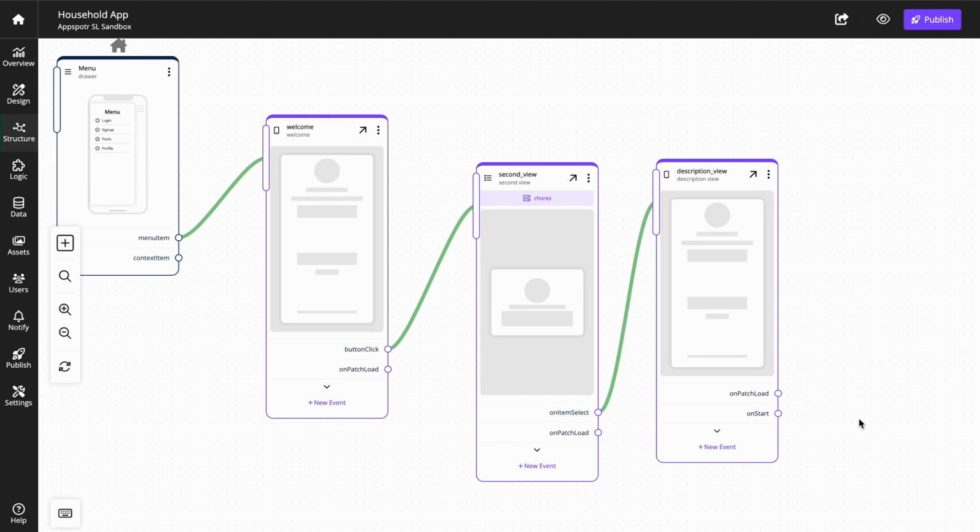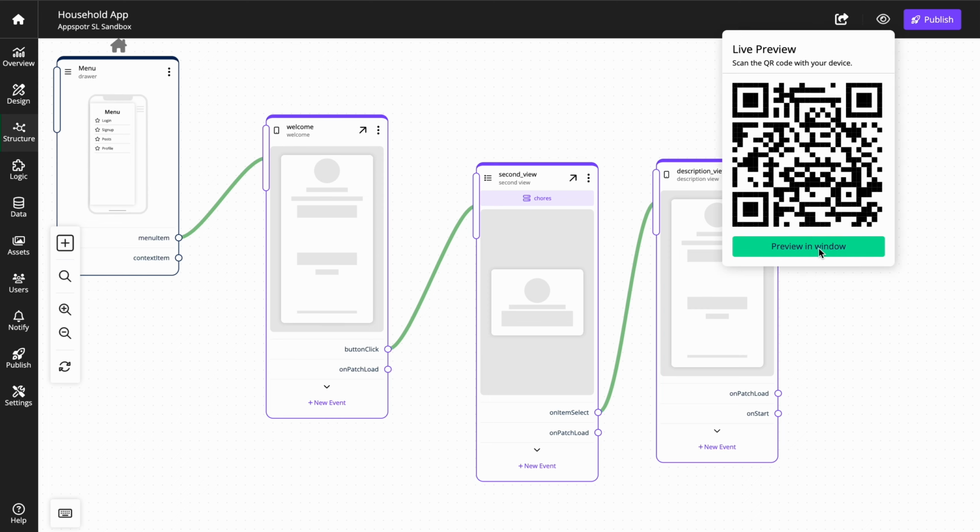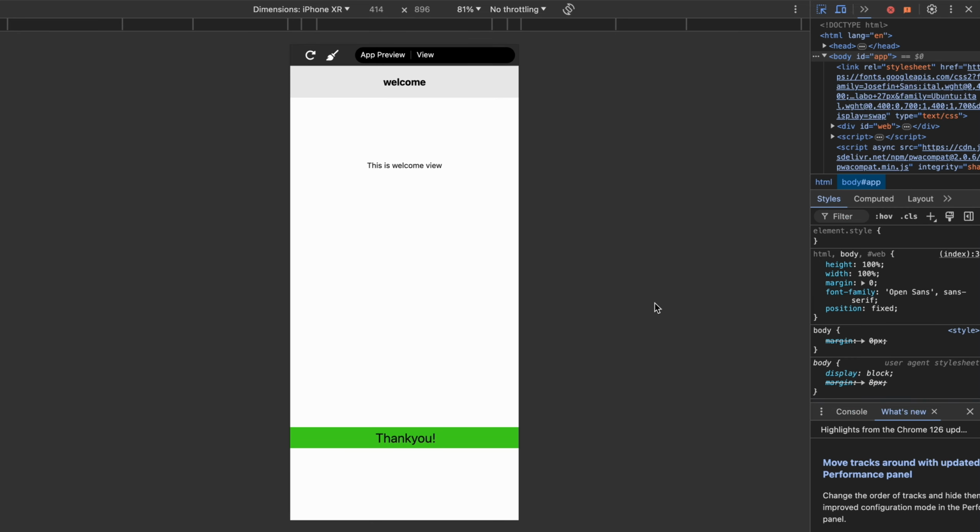Now that we've built the structure, it's time to test our app. Click on App Preview. You can test the app on your mobile device or desktop. Here, we'll test it on the desktop preview. Click around to explore each view and ensure everything is working as expected.